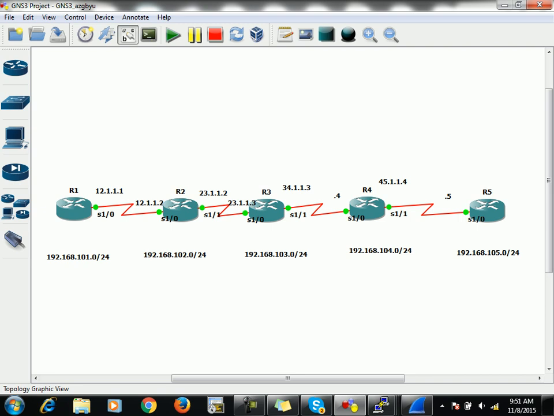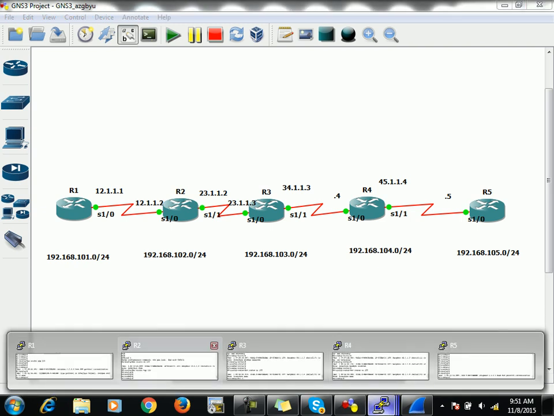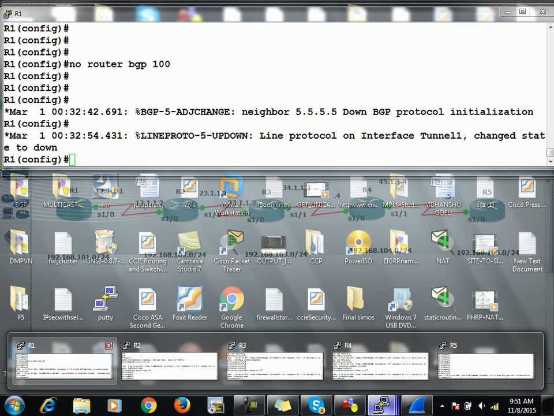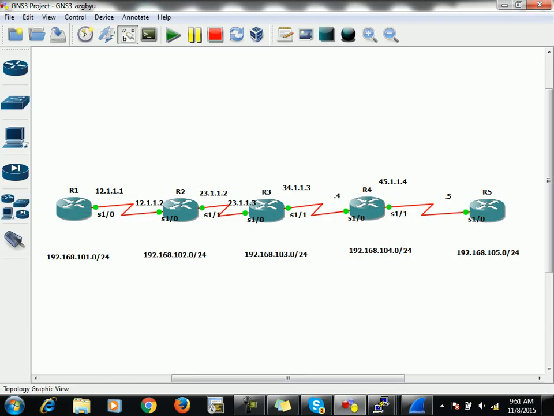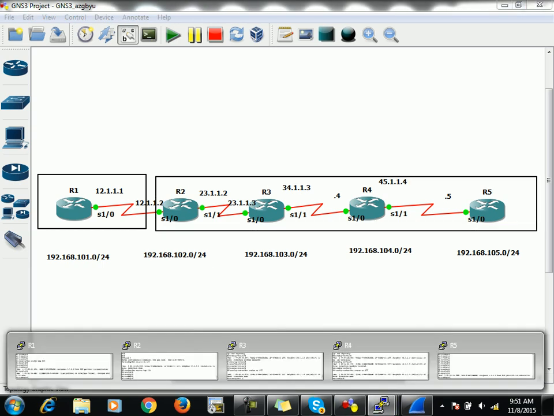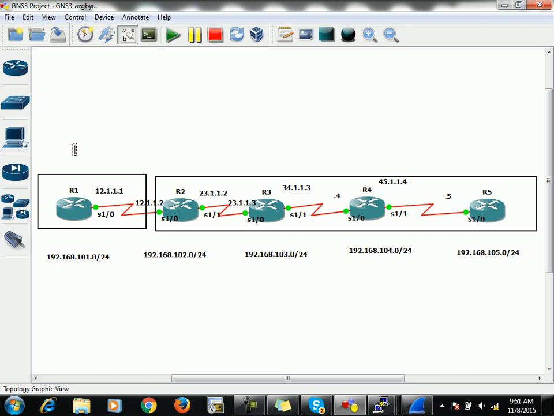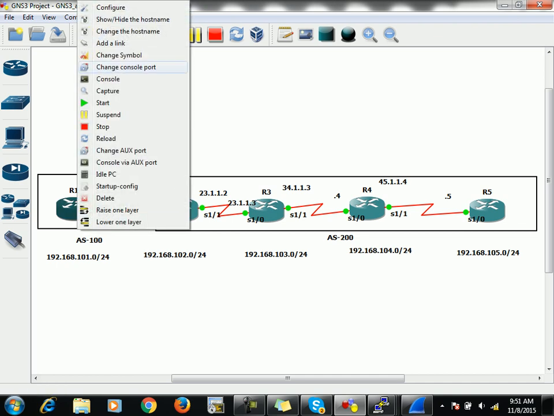This time I'm going to put all of them in the same AS. All of them will be having IBGP pairing, right? Or let's do one thing here: AS 100, and on the rest AS 200, right? So here I'll be configuring AS 100, and on the rest AS 200.